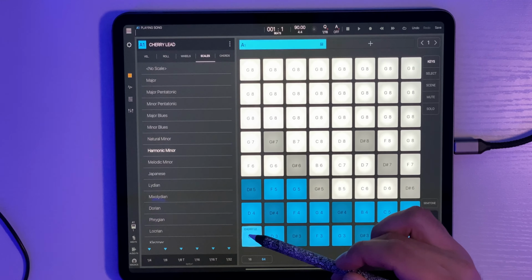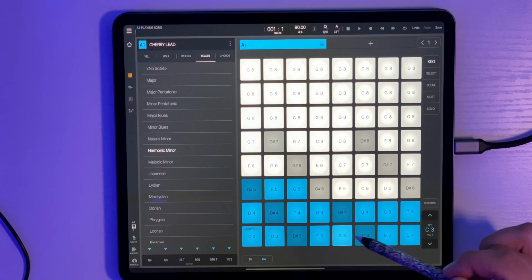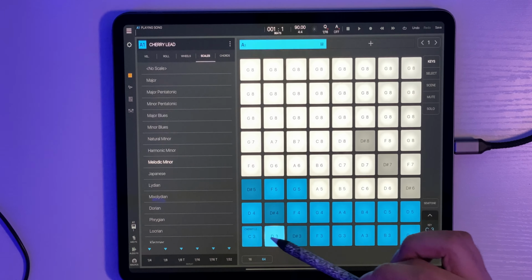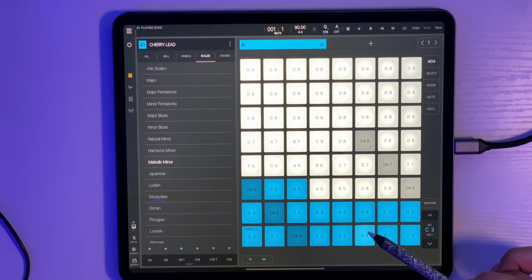Harmonic minor. Also one of my favorites. Melodic minor. Which, you know, my music theory nerds out there, this isn't 100% accurate when it comes to what melodic minor is, because that has to do with the way down being different. But anyway, I digress.